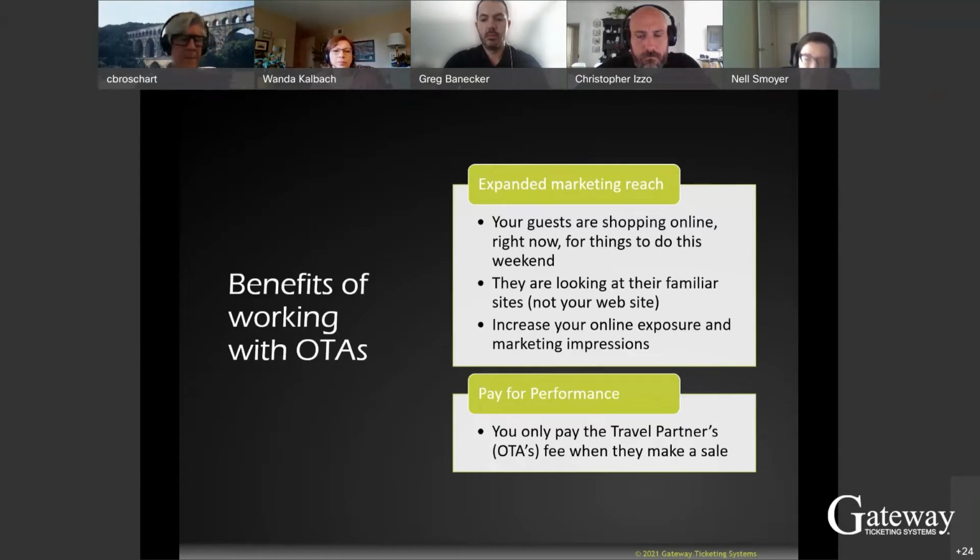Pay for performance is another strong topic. When you have an arrangement with the OTA, you are only paying them when a sale is made. So you're benefiting from their advertisement, and then you're only making a payment when they make a sale on your behalf.